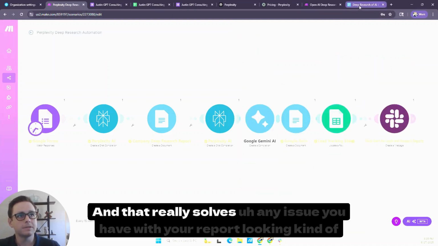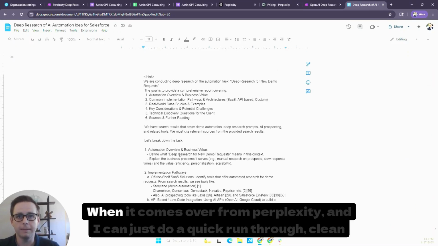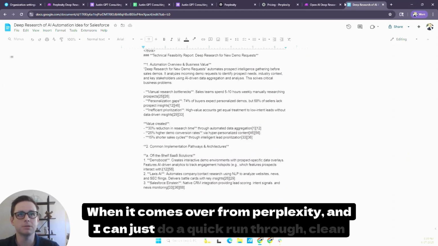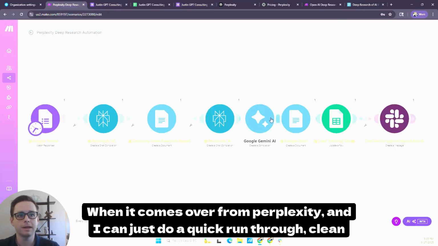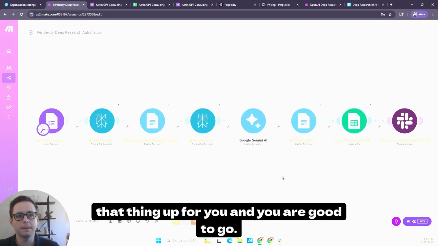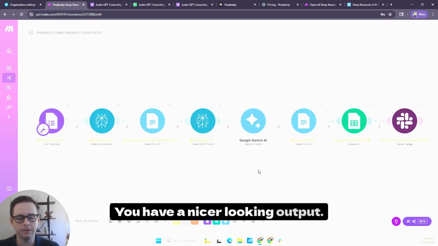And that really solves any issue you have with your report looking kind of funky when it comes over from Perplexity. Gemini can just do a quick run through, clean that thing up for you, and you are good to go. So yeah, just a quick pro tip, add in a formatting agent into your workflow. You have a nicer looking output.